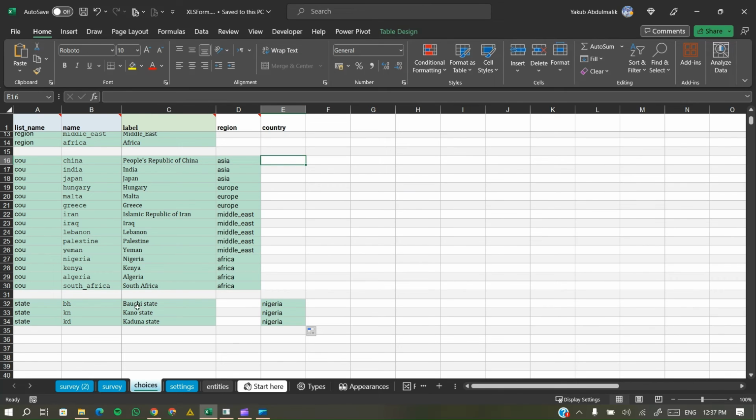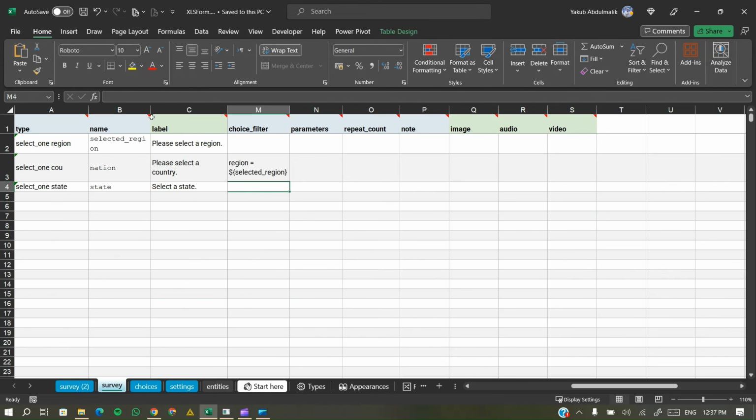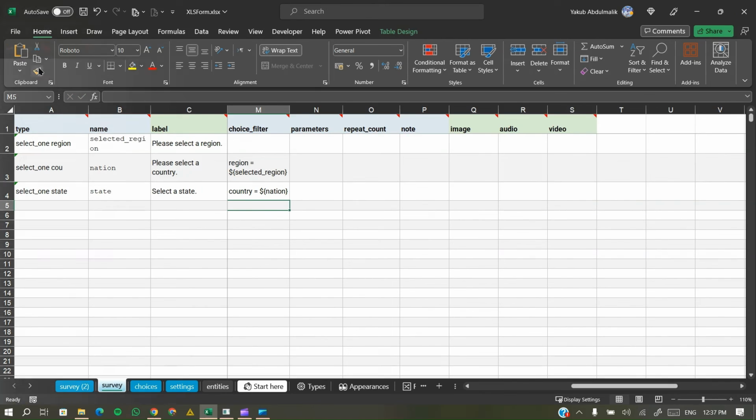So what is our option here? It's country. So we are going to say country here, which is what we specified on the choice sheet, is equal to the option selected for nation. So for country, which is nation, that's the name of the question. So we're going to specify nation as the question. Then we're going to close our curly bracket, preview.